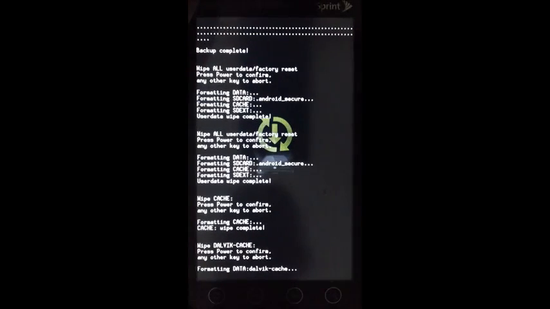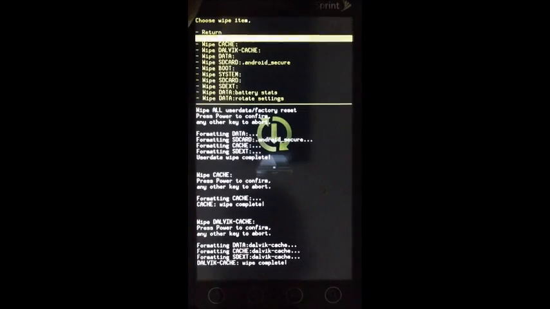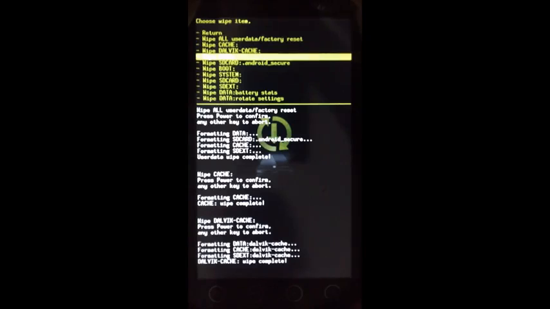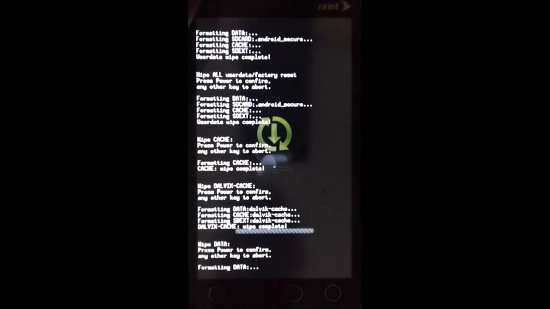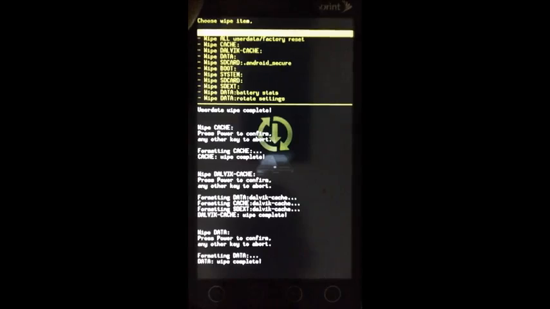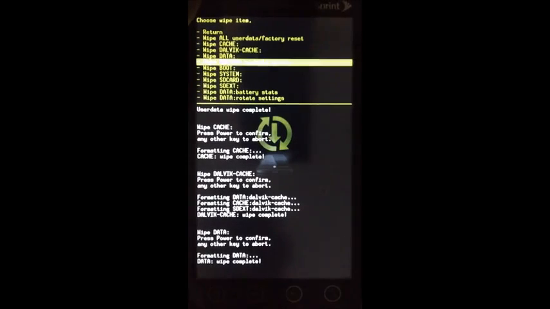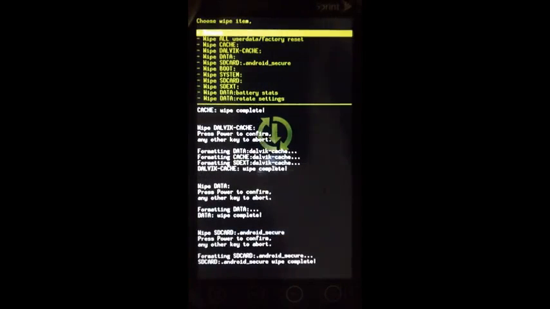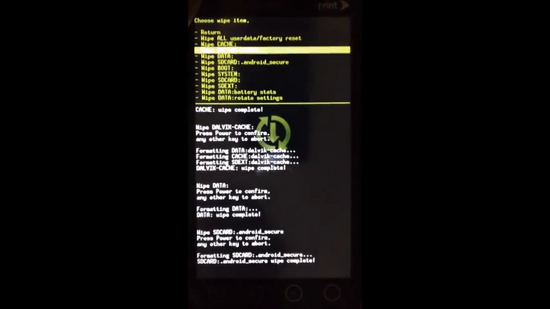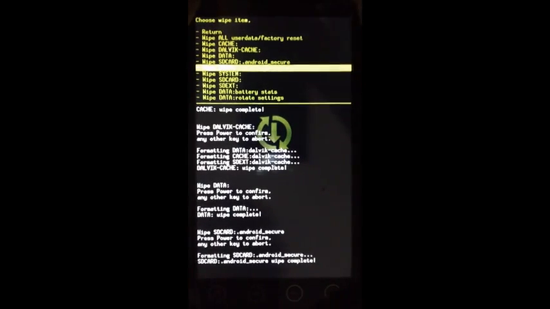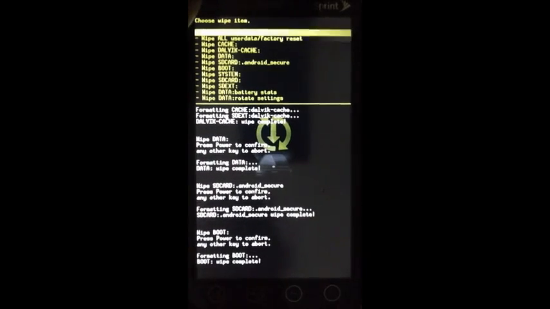As you can see now, I'm going to go down through and wipe data, wipe cache, and follow through and just do everything once again. Again, wiping more than once is always desirable. I'm going to come down to Android Secure. That is where Angry Birds and so forth is installed. I'm going to wipe the boot. Very, very quick.